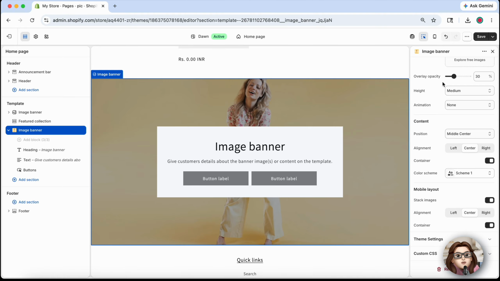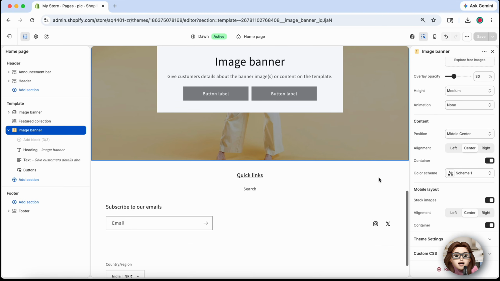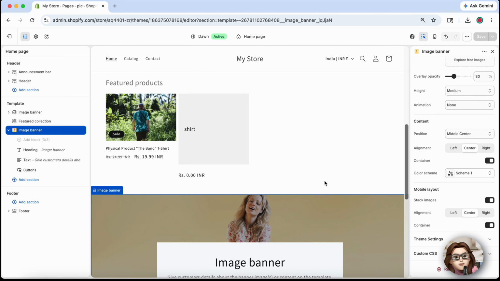Now visit your Shopify store and you'll see your new image banner live on the homepage. That's it. You've successfully added an image banner to your Shopify store.